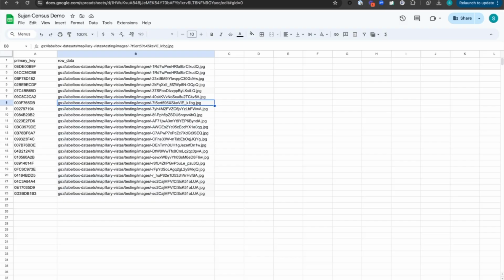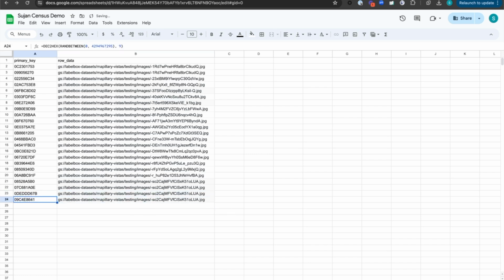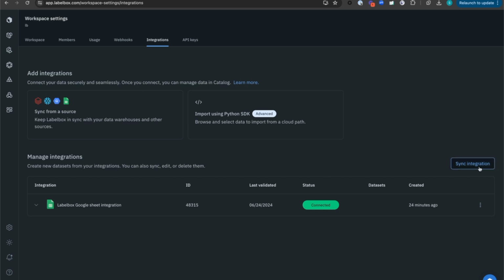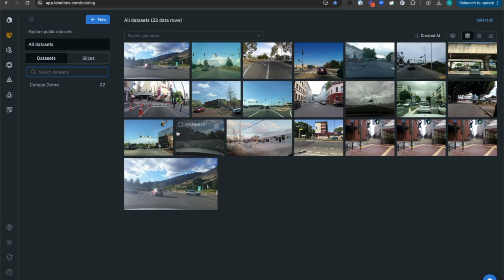Now if you go back to the source and add something new here, and do a manual sync, since we configured a manual sync, the images will start appearing in the catalog. And if you have configured a scheduled trigger, which is an automatic trigger that keeps syncing every few minutes or hours, then data will automatically appear whenever your source data is populated.